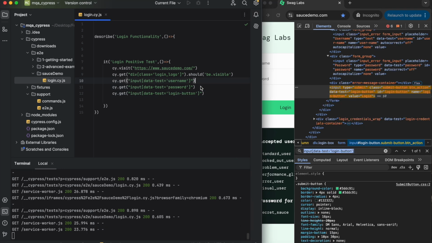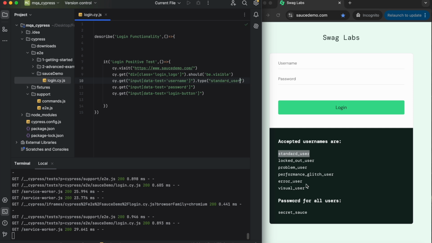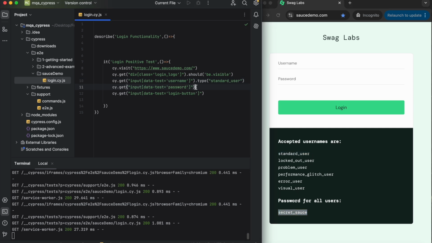So right now we have all the elements, and for username and password we need to pass the value. When we want to pass the value, we're just gonna use a method coming from JavaScript. It's type, and we're gonna pass the values that we want here, and we will take the first username. Password for all users is the same, so we're gonna just use this one. And right now we want to click on this button because the login button is clickable. And let's try to run our tests.